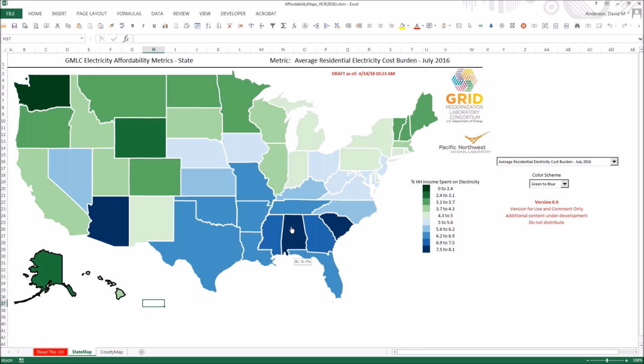As you roll over any one of the states or counties, when I show you the counties, you can see it's showing you the actual value. Hopefully that comes through on the webinar. You can see that little tooltip or pop-up box that gives you the information that's being displayed.